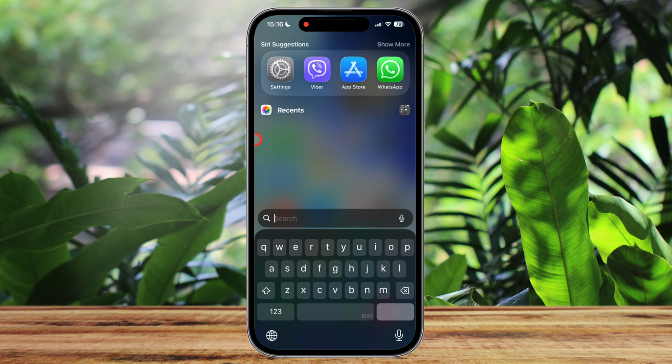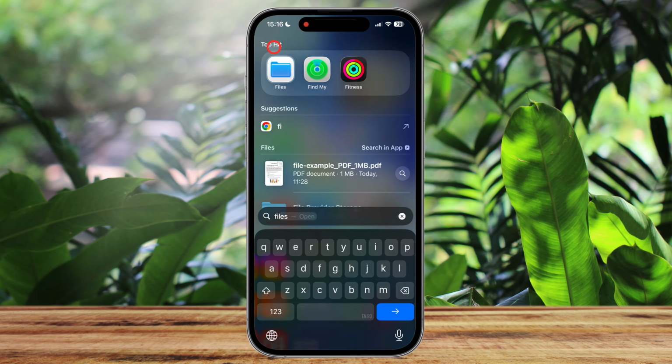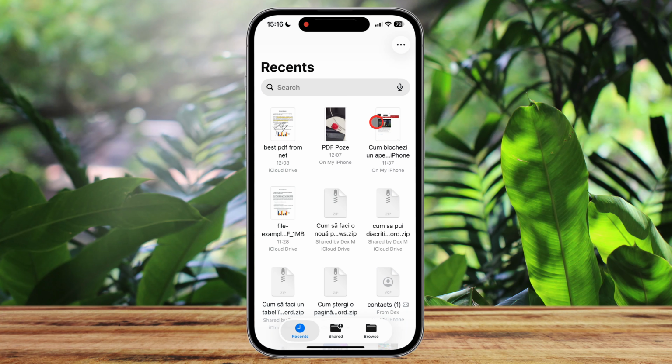It's probably on your home screen, but if you have a ton of apps, you might have to hunt for it. The quickest way to find anything is to just swipe down from the middle of your home screen to bring up Spotlight's search. Start typing Files and it'll pop right up. Tap on it. Once you're in, you might see some recent files, which is great, but to really get the lay of the land, look at the bottom of the screen and tap the Browse tab.